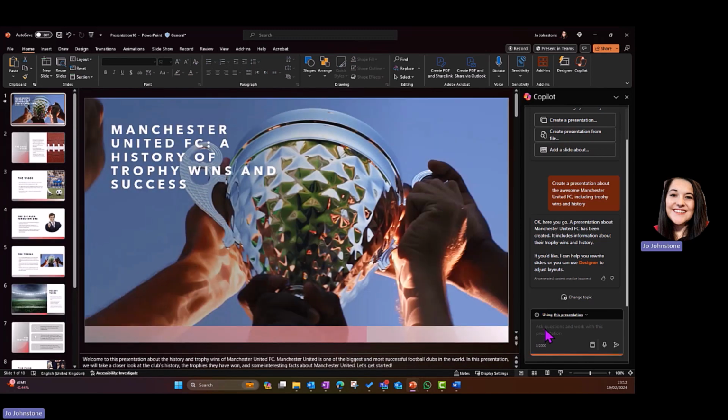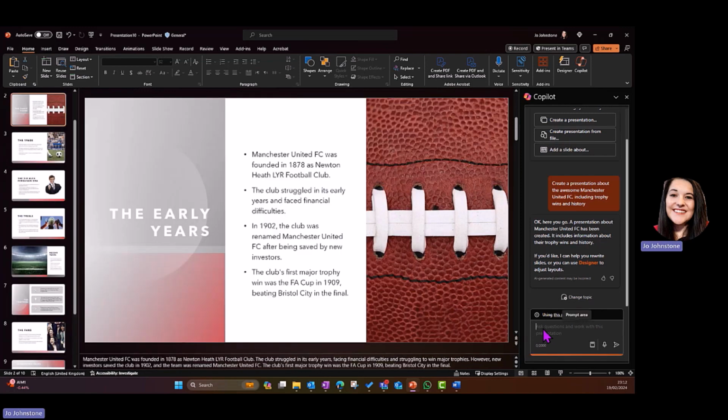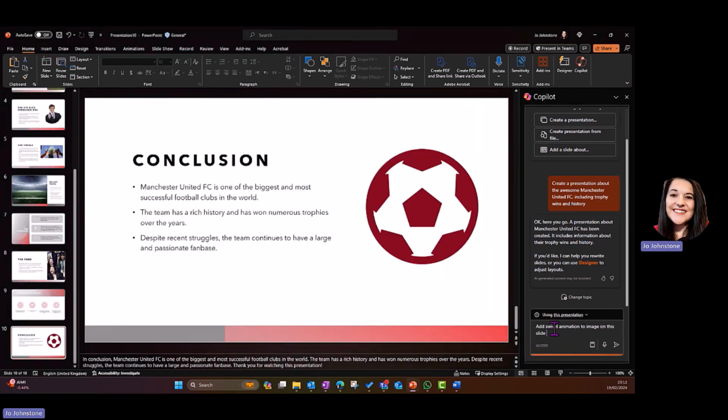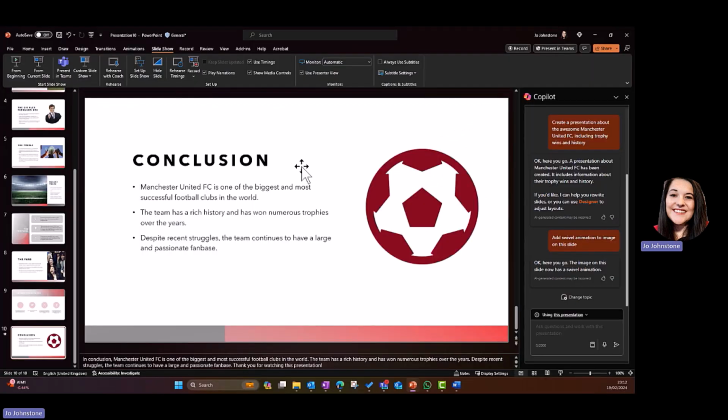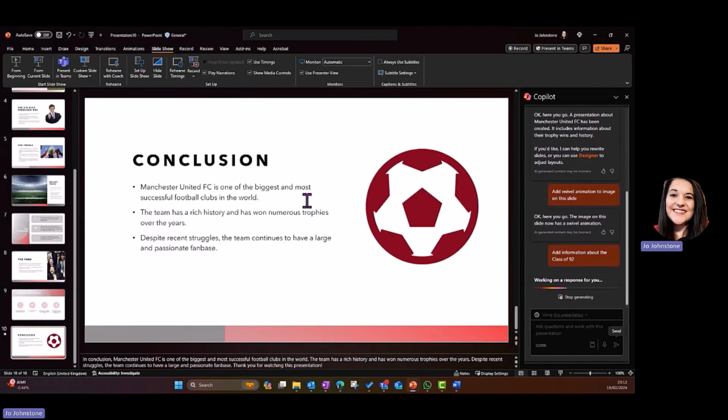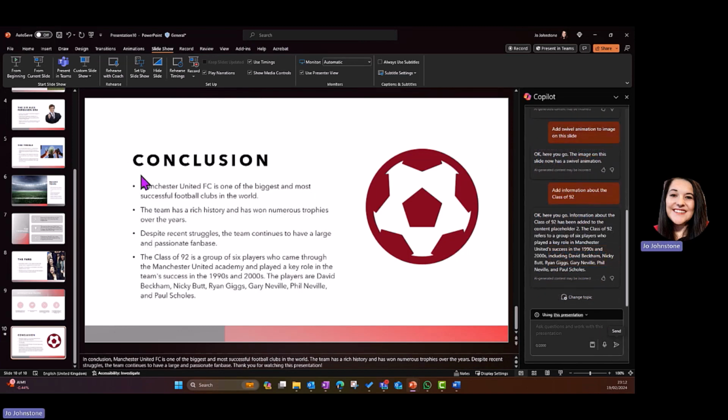So why don't I just ask a couple more things from it? I could say add swivel animation to the image on this slide. Let's see what we get. See, I get a spinning ball, which is great. I could also say add a bit of information about the class of 92. Okay, so I've got a bit more information on the class of 92.